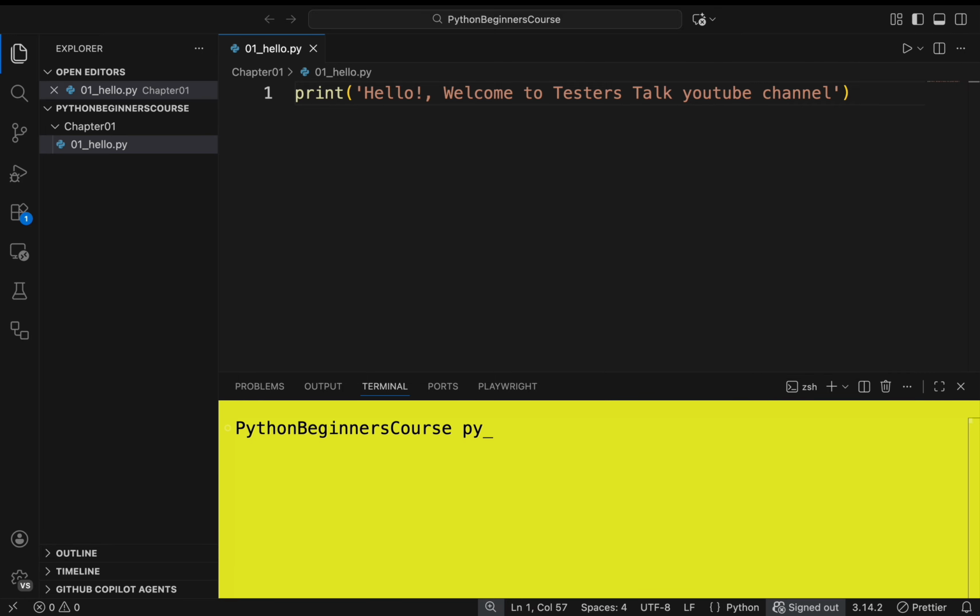Let's write python3, followed by that we have to specify the path where exactly we have the Python file. So in our case, the Python file is present under chapter 1. Let's write chapter1/01_hello.py. So by using this simple command, you can run Python programs using a terminal or a command prompt.